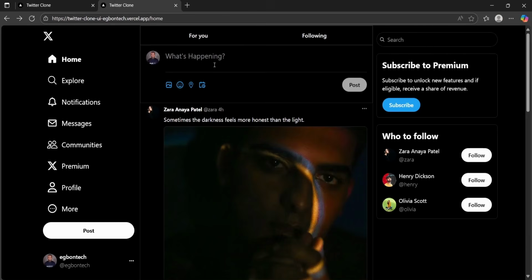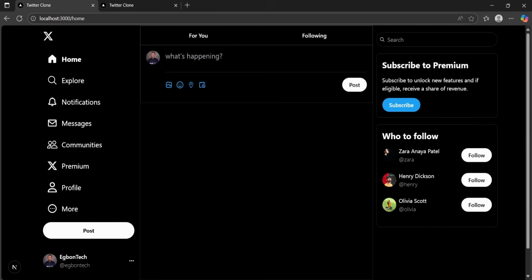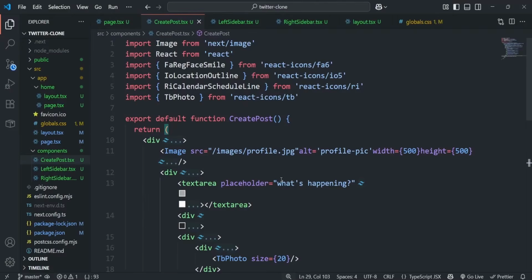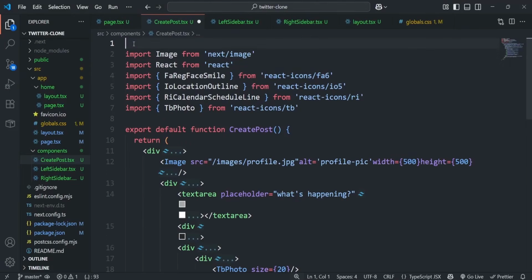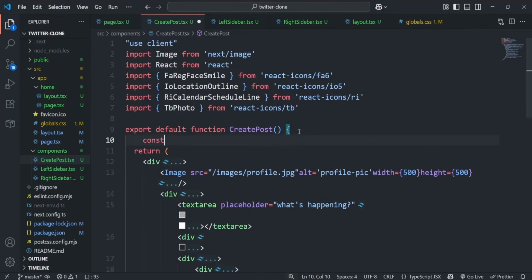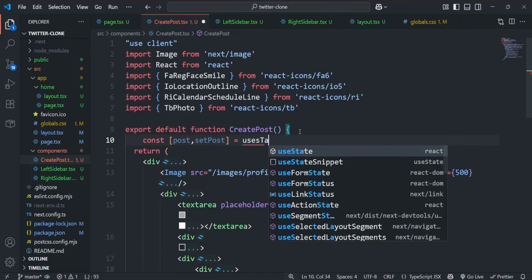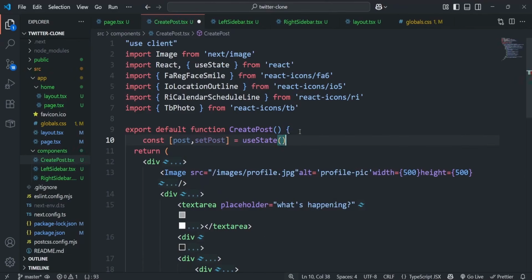So let's actually do that. I'm going to go back to my Visual Studio Code. First of all, I'm going to create a state up here. First of all, make this component a client component, so I'll say "use client". Then I'm going to create a state: const [post, setPost] = useState from React. And by default, it's going to be an empty string.